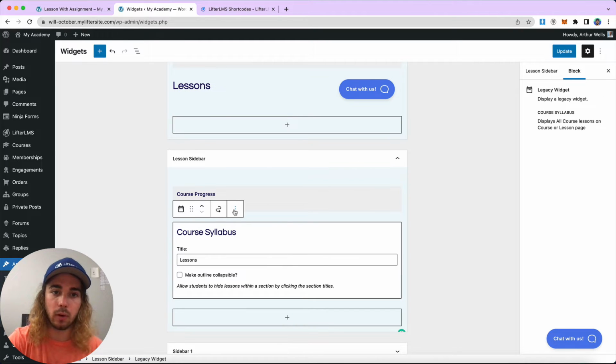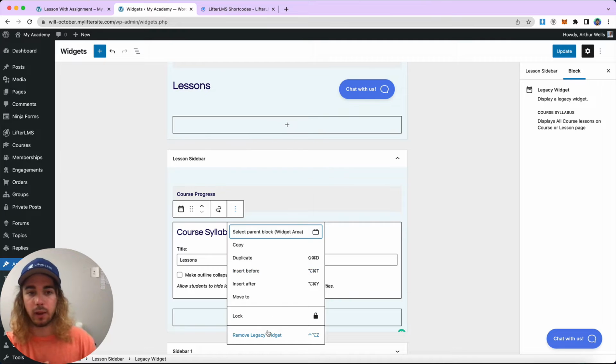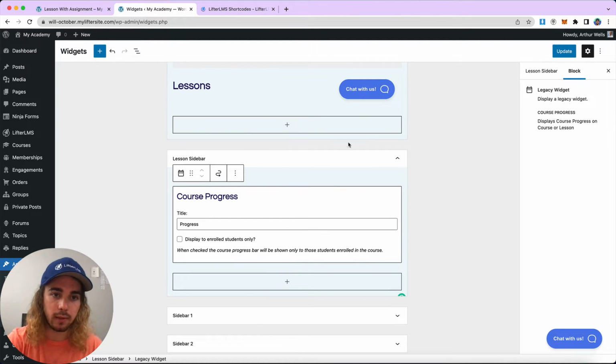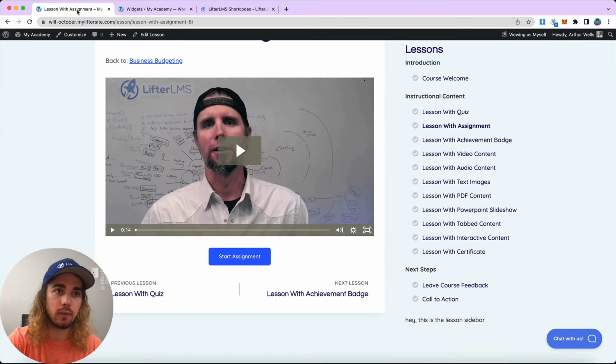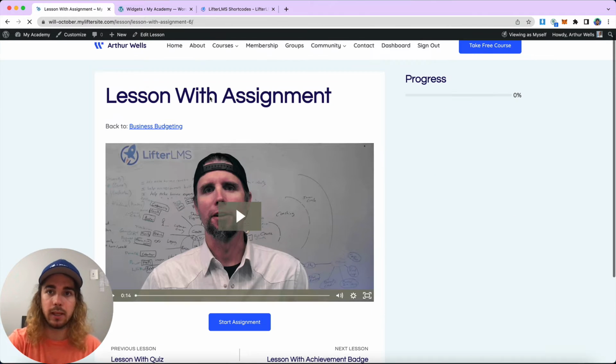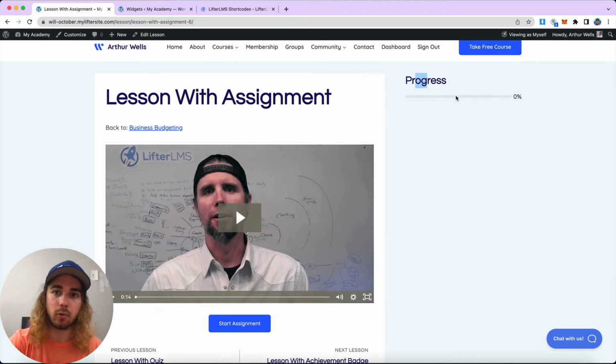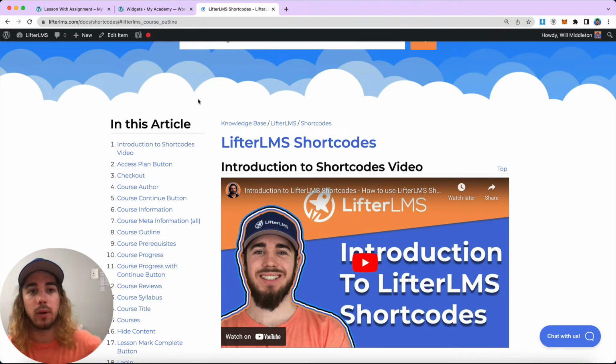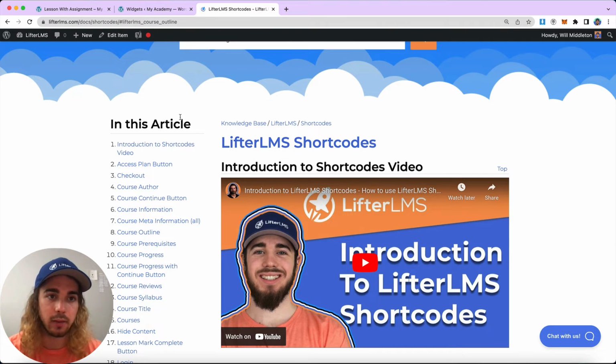And instead of using the course syllabus, if I just want to display a single section, what I'll do is remove that syllabus widget. I'll update and view my changes, and that should completely remove the syllabus widget. We just have progress up here at the top. And what we're going to put instead of the syllabus widget is a shortcode.